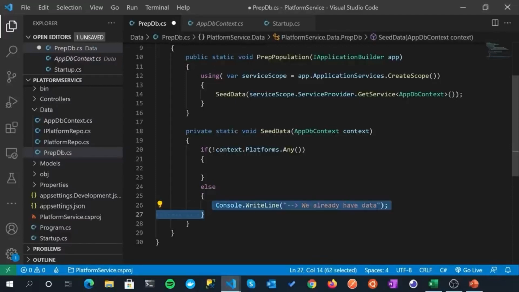We're only going to see that when we move to using SQL Server, but we'll put it in for the moment. And then likewise up here, I'm just going to put in a Console.WriteLine, and we'll just say something like "Seeding data..." just so we know it's kind of working.